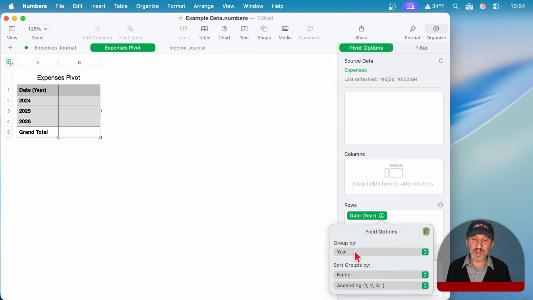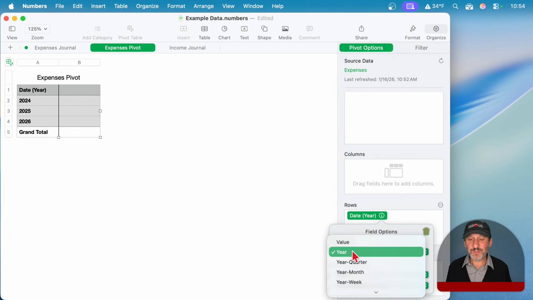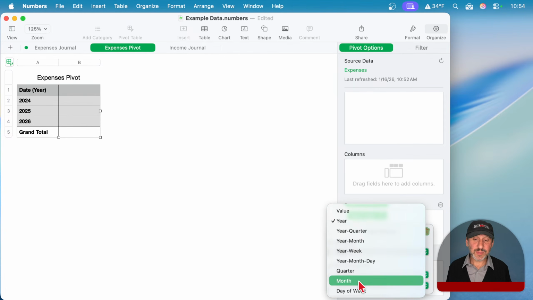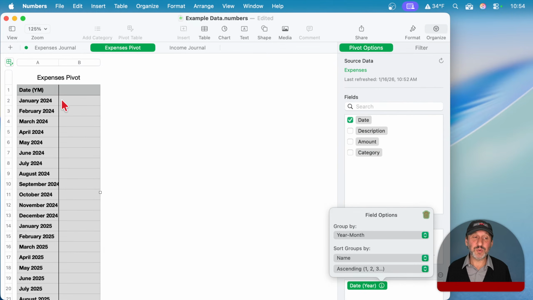I click the I button. I can say group by, not by year, but by year dash month. If I did month, again, it would group all the January expenses together, no matter which year they were in. It's not very useful, but year month gives us January 2024, February 2024, etc.